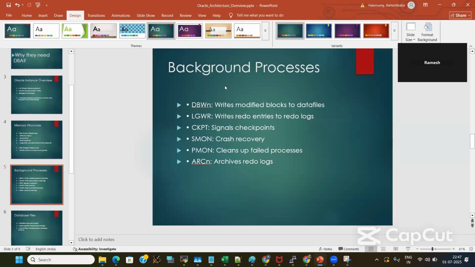So you see here, these are all the background processes. What are the background processes? Database writer, log writer, checkpoint, SMON, PMON, and archiver process. These are all the important background processes. DB writer comes into the picture when modified blocks are written to the data file. When the redo log entry goes from the redo log buffer cache to the redo log, the log writer comes into the picture.